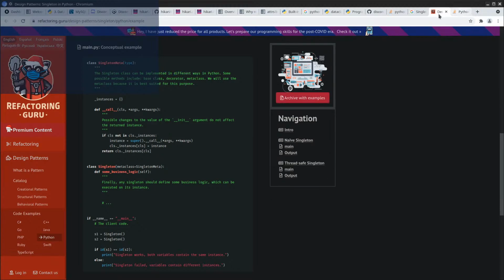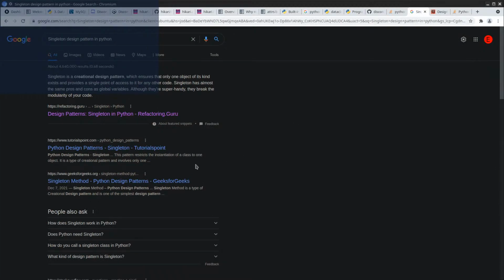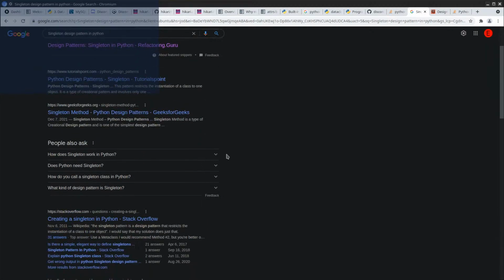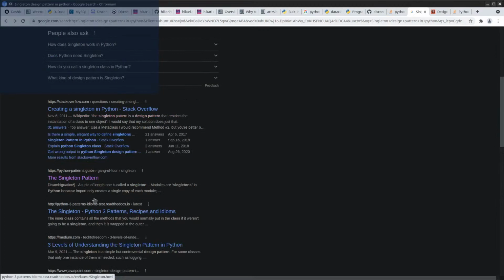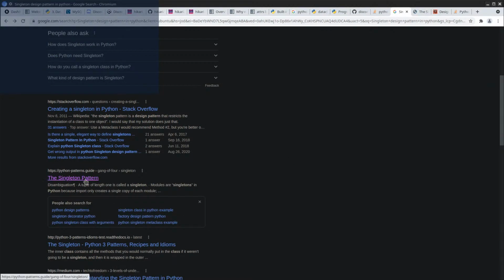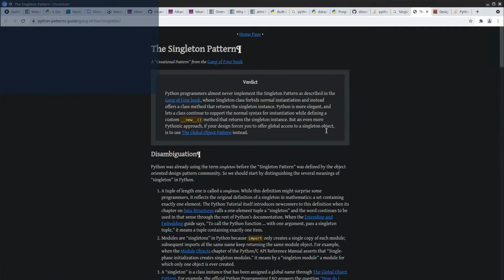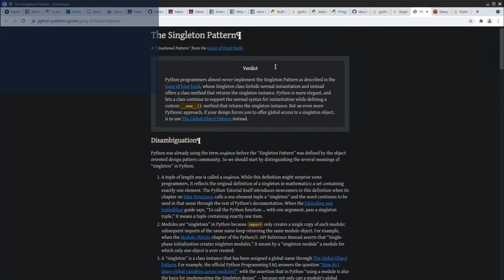Well, I guess we should start at the beginning. What is singleton? So singleton pretty much means that there's only one of it. Single. Well, that's where single comes from. So, kind of hint is in the name. So, Python patterns guide. Okay, that seems like a solid website, at least judging by the name. Let's see, what does it say?